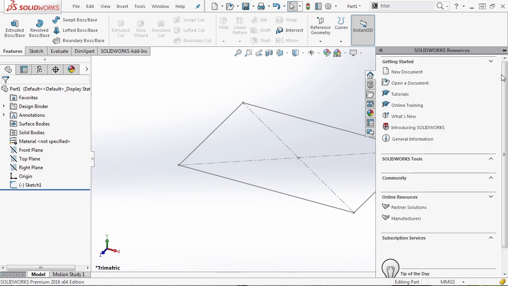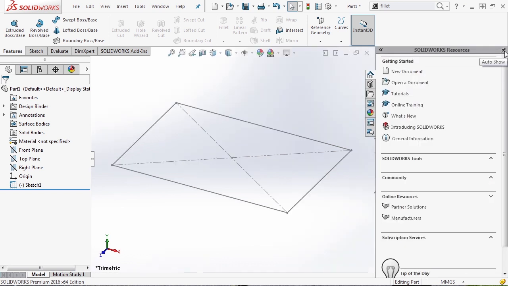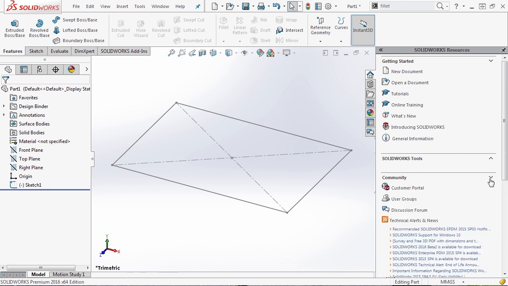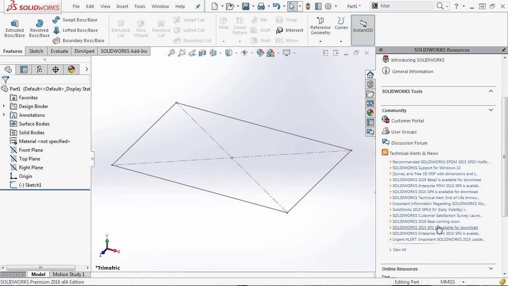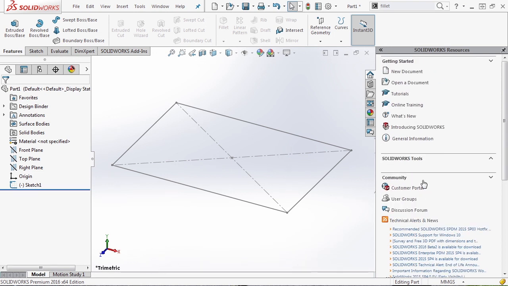So if we select the home icon in the task pane, and let's go ahead and pin this open, you notice that we have the new document, open document information, access to tutorials and training. We have what's new, we have introducing SolidWorks, and then general information. Now, this is a great way to get some more resources because you do have access to the community, the customer portal, the user group, discussion forums that are posted from SolidWorks when a new release is available for download, any specific problems. So this is a great way to get access to a whole host of information.